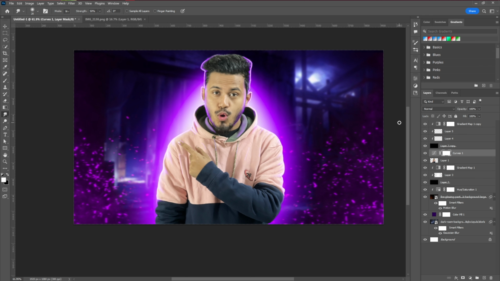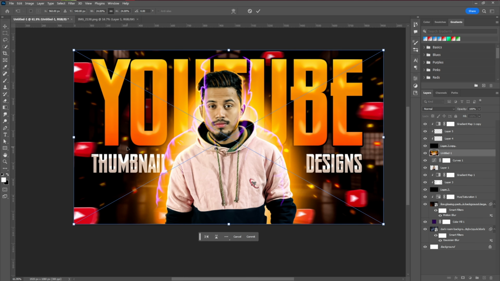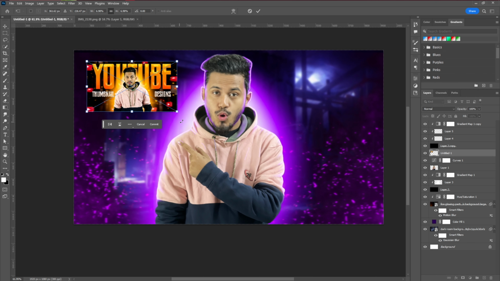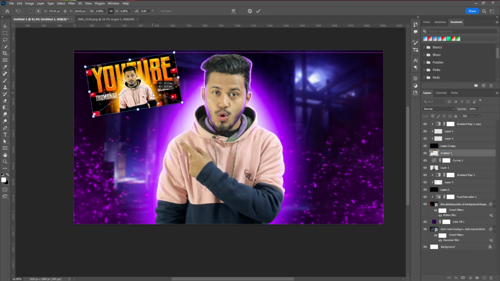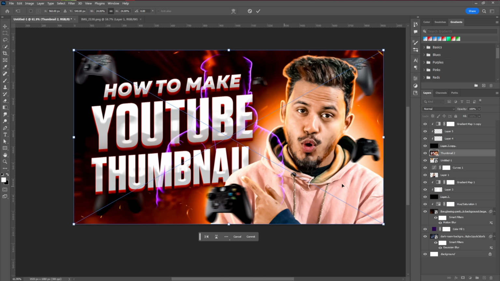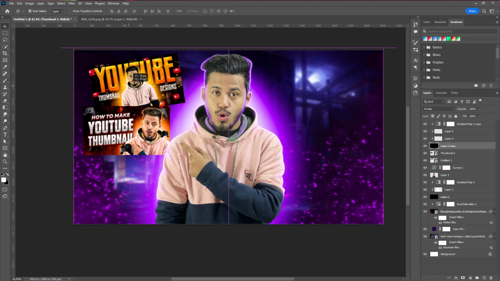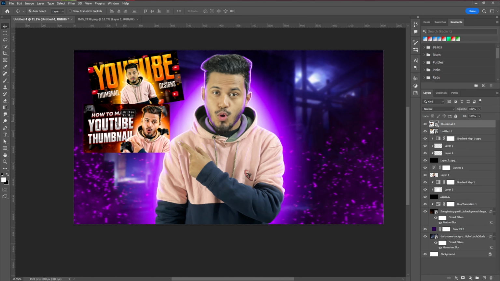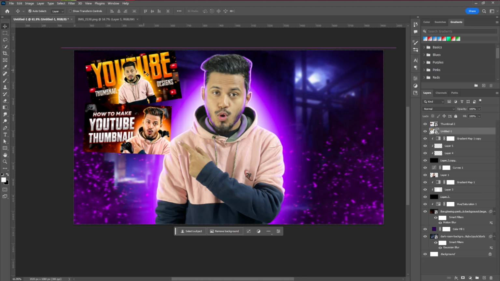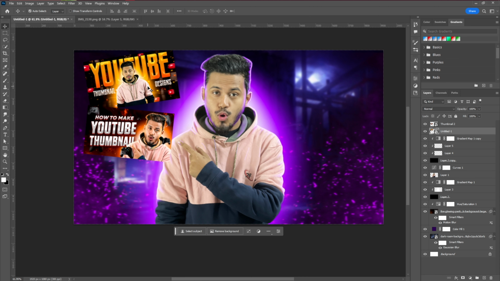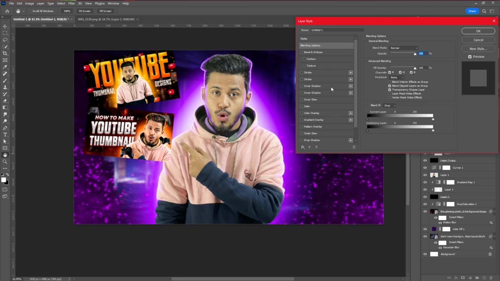After applying the glowing effect, next we're going to introduce the thumbnail that we're going to use as a sample in the background or in the thumbnail. Now take your time, adjust all the thumbnails and place them perfectly. After placing that, we're going to apply stroke and also drop shadow.